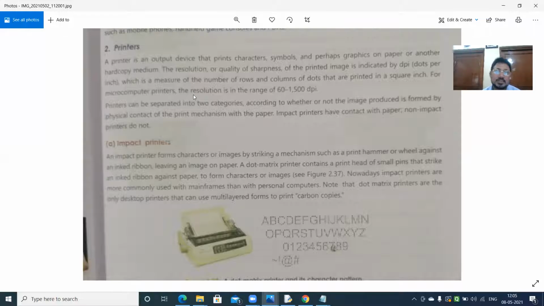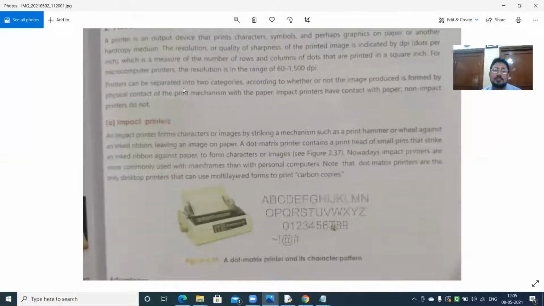Now, impact printers form characters or images by striking. Hitting means striking. A mechanism such as a printer hammer or wheel strikes against an inked ribbon. Same as in a typewriter, a ribbon is there when the hammer or the head hits, and because of this ribbon, the character is printed onto the paper, leaving an image on paper. The example of the impact printer is a dot matrix printer.